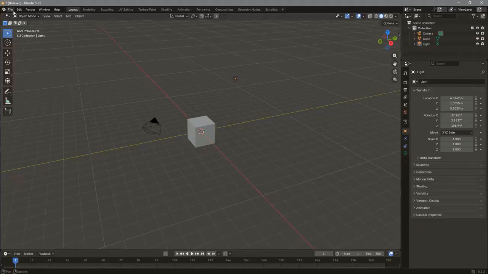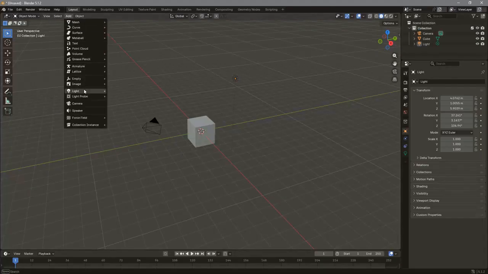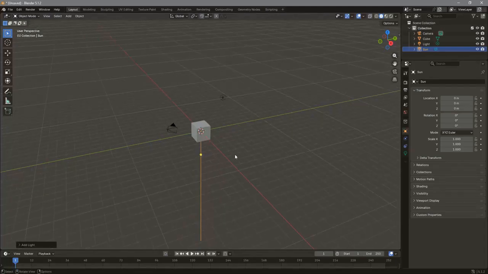To add a new light, go to the top left of the viewport and click on the Add menu. Hover over Light, and you'll see options like Point, Sun, Spot, and Area. Choose the type of light that best suits your scene. For a natural daylight effect, the sunlight is a good choice. Click on your chosen light type and it will appear in your scene.